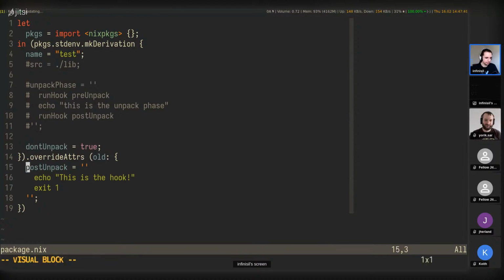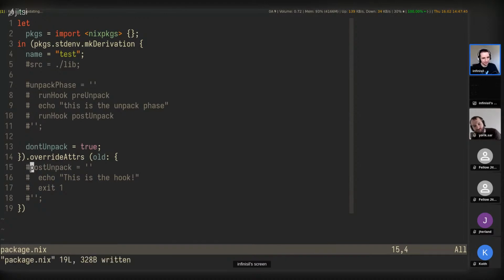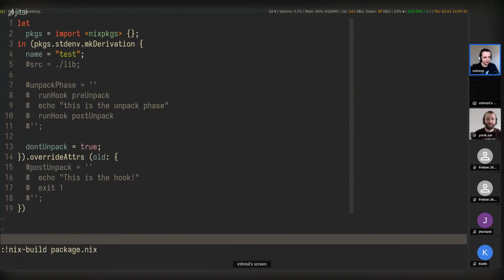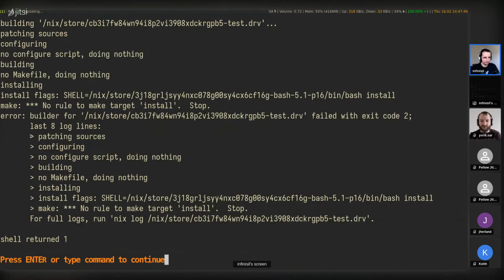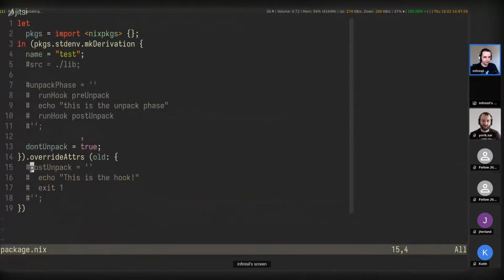And so don't unpack, well, actually we won't be able to have a post unpack hook then either. But this allows us to kind of ignore the source, and it's just going to jump straight to patching sources, which I guess also doesn't make a lot of sense here.